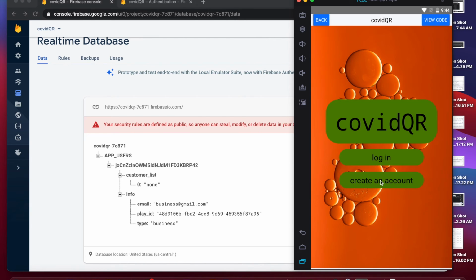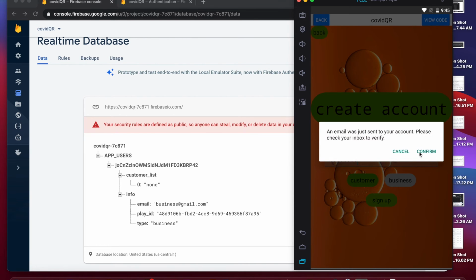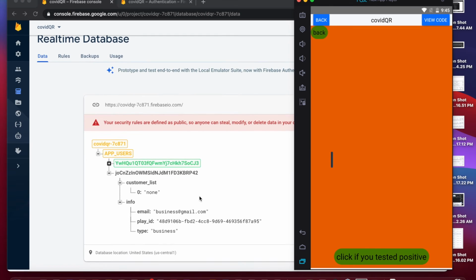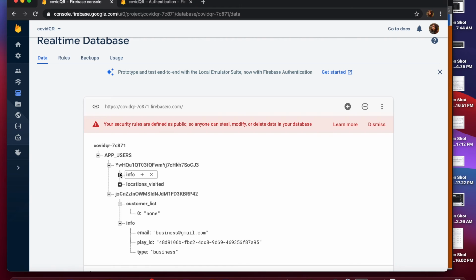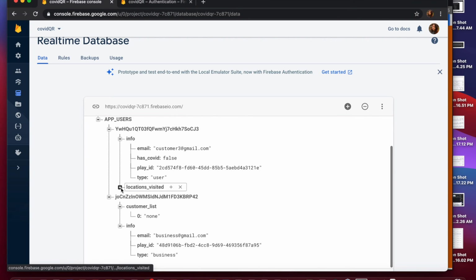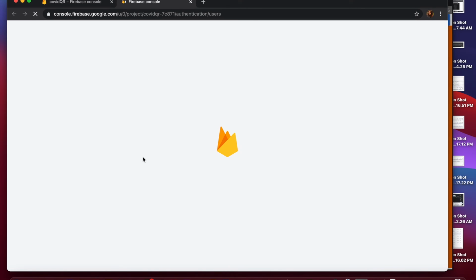For my demonstration, I have a physical Android device and 3 emulators on my laptop. So now I'm going to create a customer account on one of the emulators on my laptop. As you can see in the database, I've already created a business. You can see the type is business for the entry in the database. So now I'm just creating an account. The email is customer3@gmail.com. And you'll see that the database updated and it added a unique user ID for the email customer3@gmail.com. And right now they haven't visited any locations, so there's nothing in there.